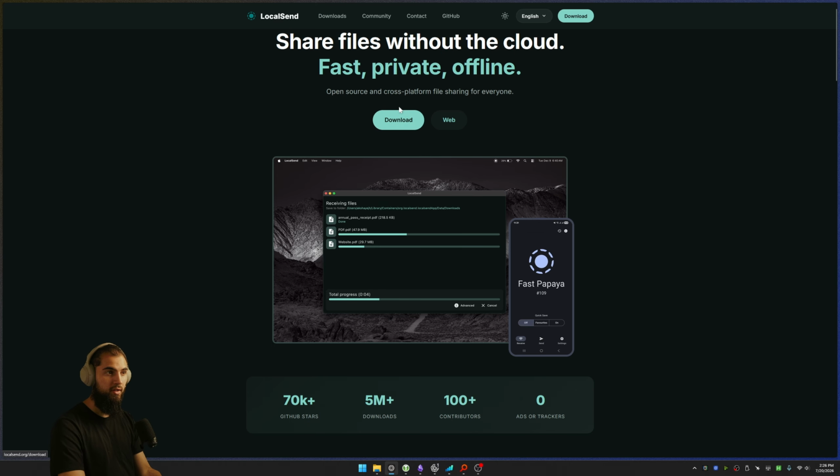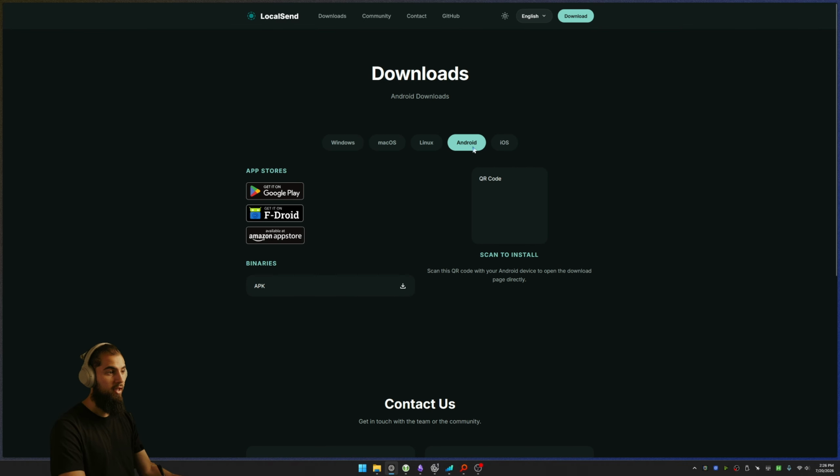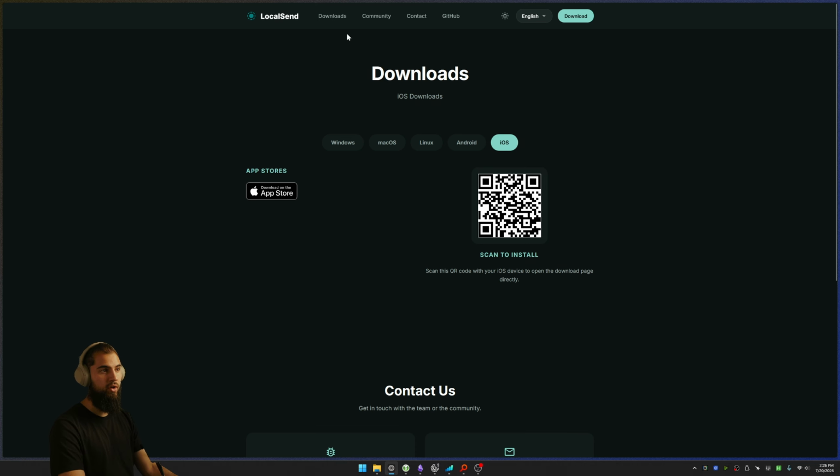Or you can download it. You can download it on Windows as a portable installer. Portable means you don't even have to install it to your computer. It's just a folder. When you run it, everything will stay in that folder, and if you delete the folder, the application is gone. On Mac, Linux, Android, and iOS, and you have QR codes to install them.